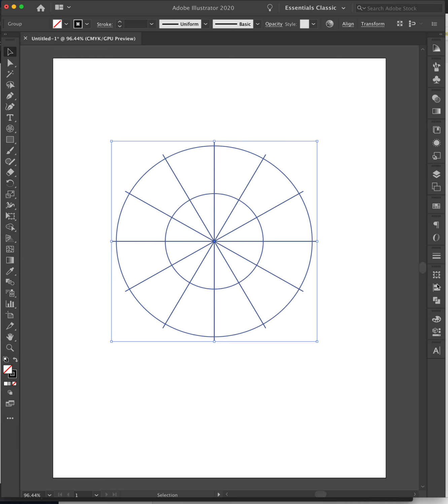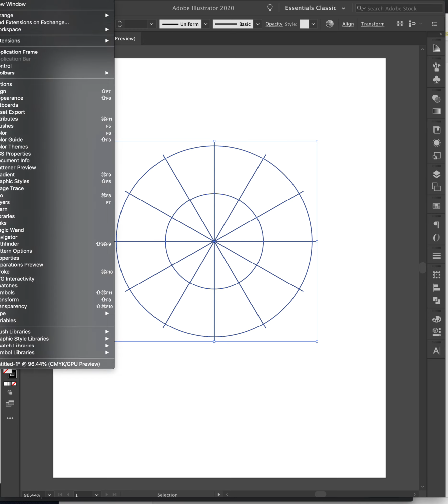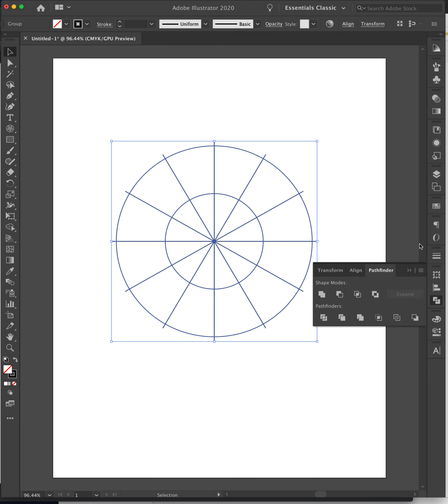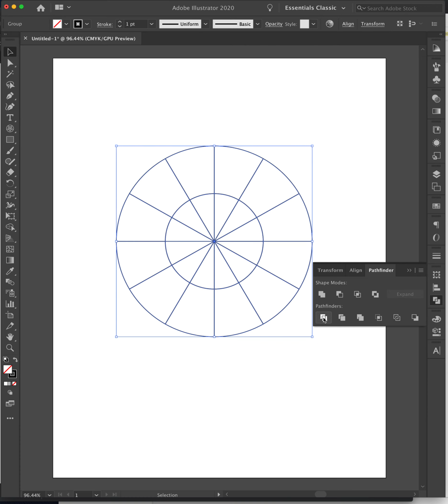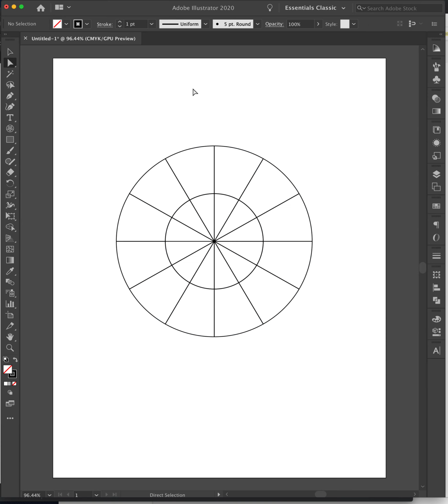That is not it. I'm going to go up to my window menu since I can't figure out where it is. Okay, it was there. I just, for some reason, couldn't see it. So I've got Pathfinder open, and I'm going to choose the divide option. So I'm going to click on divide. The only real visual difference I'm going to see once I do that is the spoke parts that were sticking outside are gone, but the rest of it looks the same.